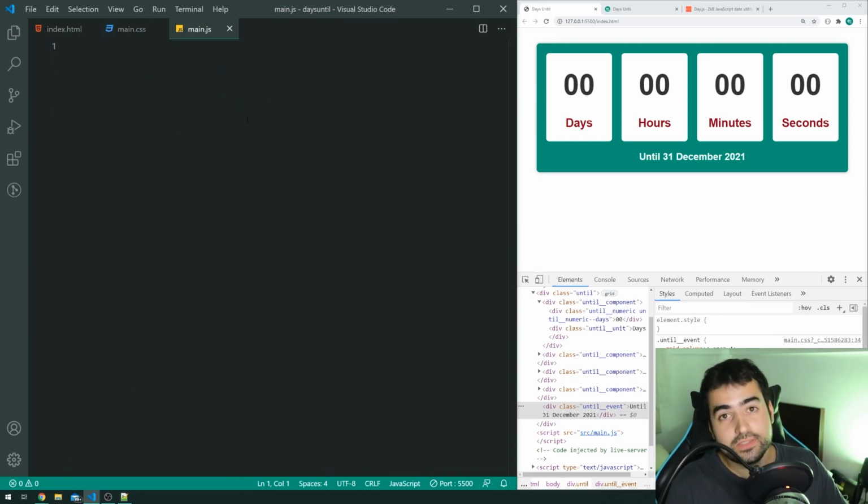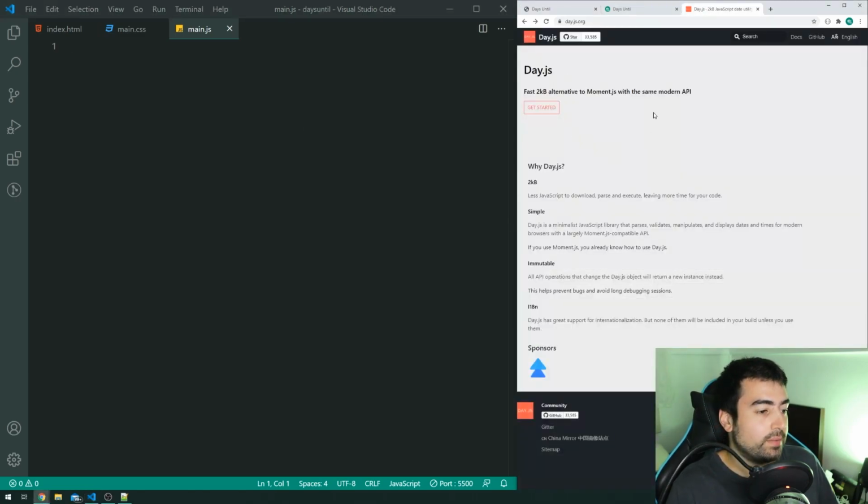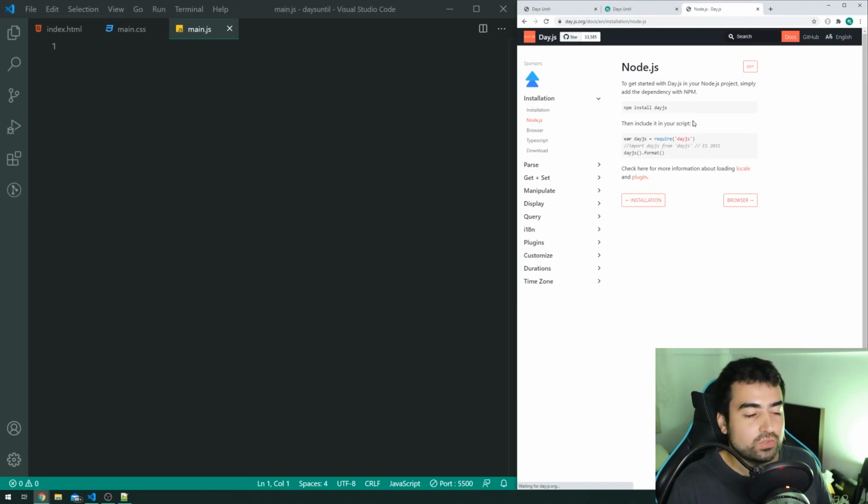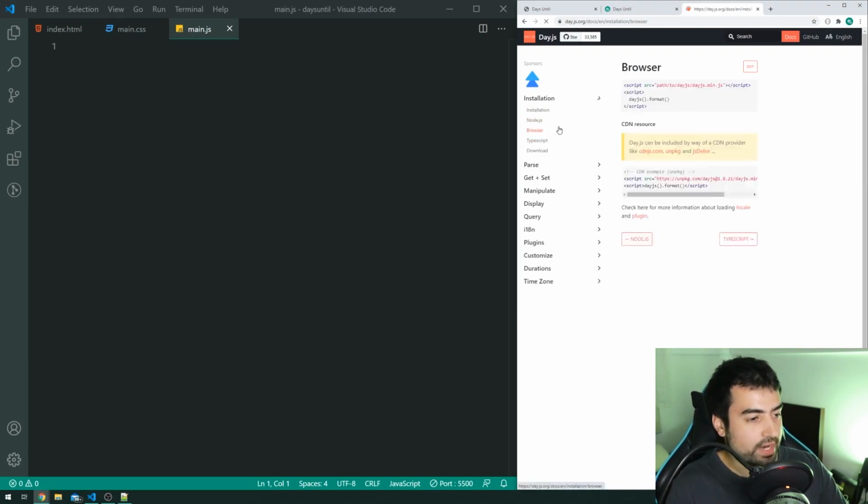Now, the first thing to do is going to be to include our JavaScript library. So let's go to the Day.js website, and now going to go to the docs right up here, and we're going to go to the installation section. We're going to be installing for the browser. Now, for those of you out there who know how to use Node.js or TypeScript, of course, you're going to follow these instructions, but for us right here, we're going to be making use of the browser method. Okay, so it's going to be a simple include, just like many basic libraries, especially the older ones.